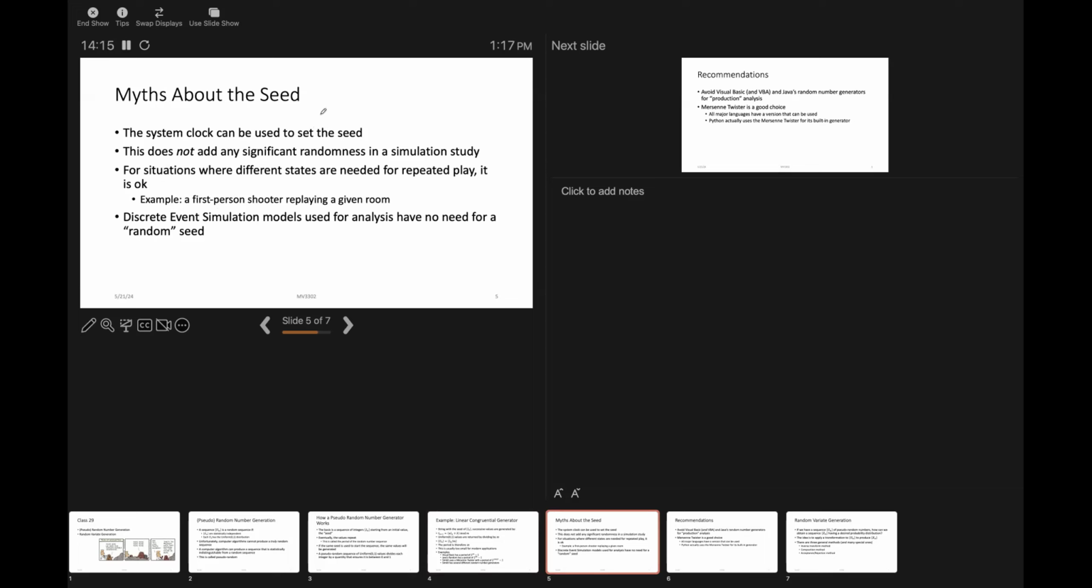some myths about setting the seed, because one popular thing is to use the system clock to set the seed. So what does that give you? What that gives you is that every time you run your simulation, you're going to get a different result. You're going to get different numbers. Why? Because the clock keeps moving along, and every language has a way of getting that. Usually in Java, it'll give you a long, depending on the platform you're on.